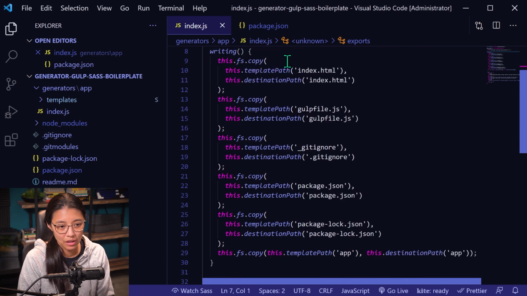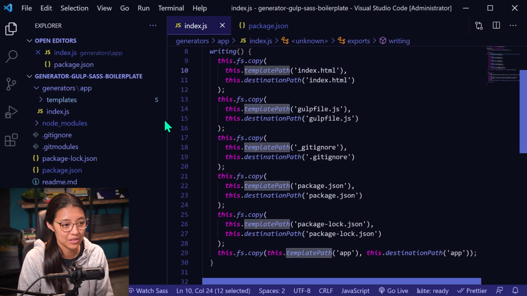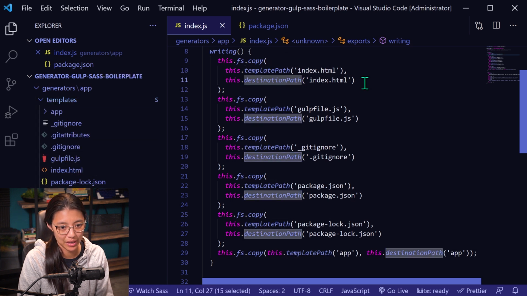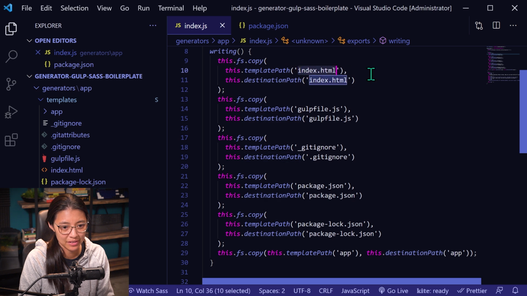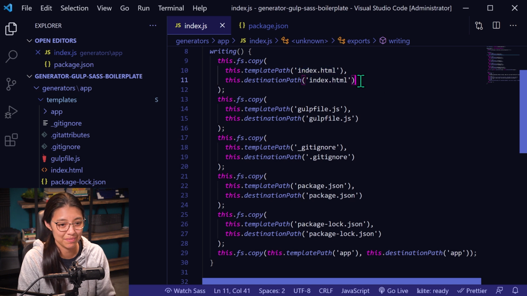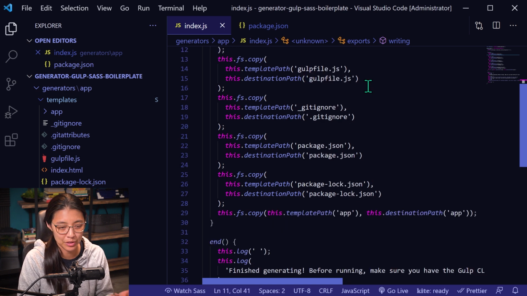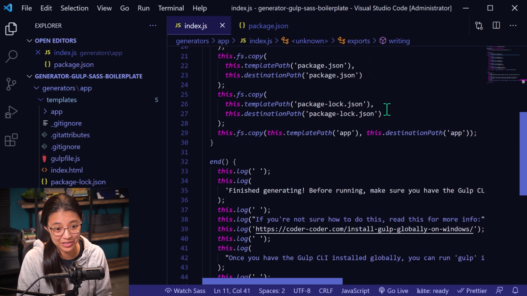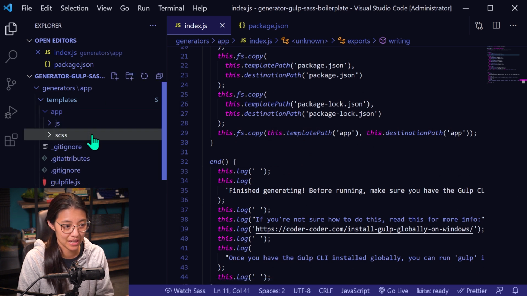So it's doing a lot of the same thing. It's copying files from the template path, which as we said before is the templates folder. And then it's copying them to the destination path, and that's just going to be the root directory of whatever project you're running this generator from. So it's copying the index.html file from the templates, and then it's pasting it again named index.html in your destination. And you can see we're doing the same thing for a bunch of other files: the gulp file, gitignore, package.json, package-lock.json, and then the entire app subfolder with all of our JavaScript and Sass files.